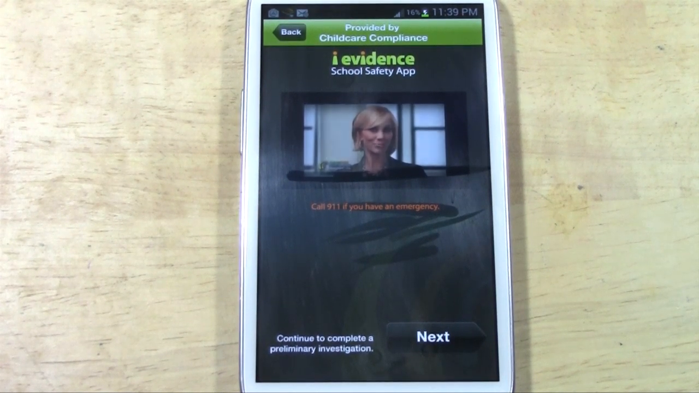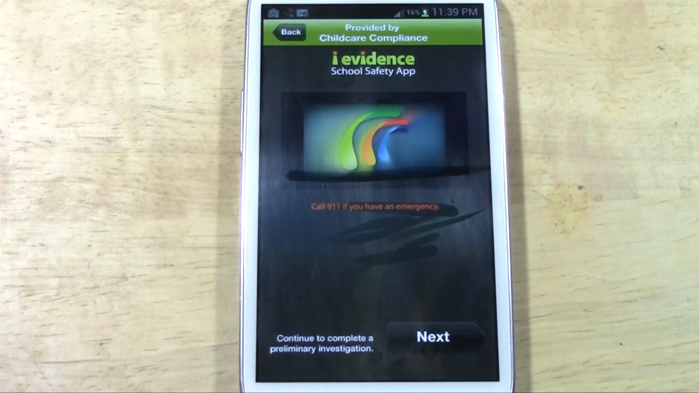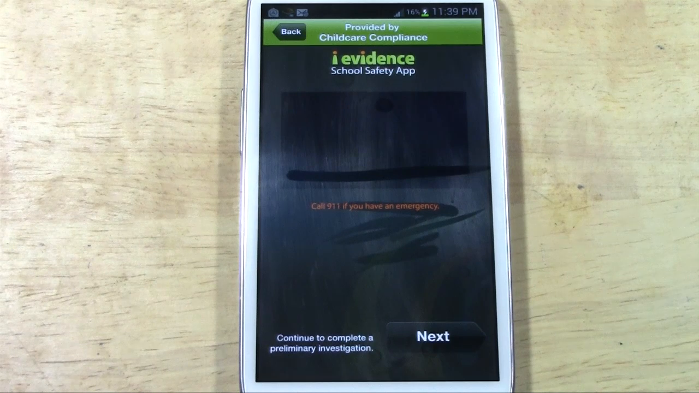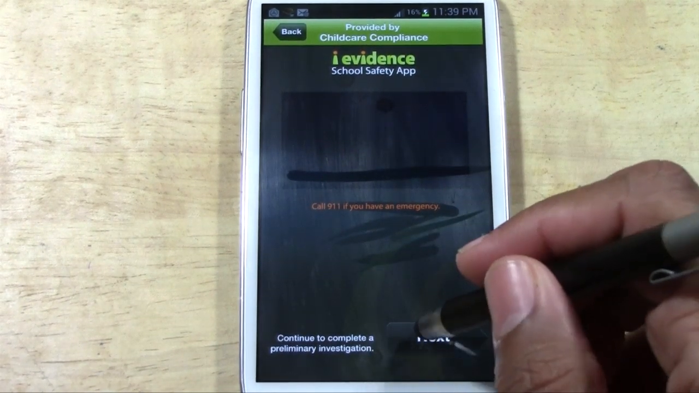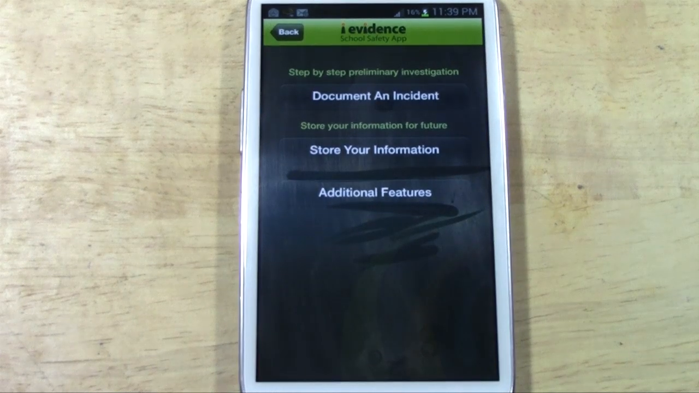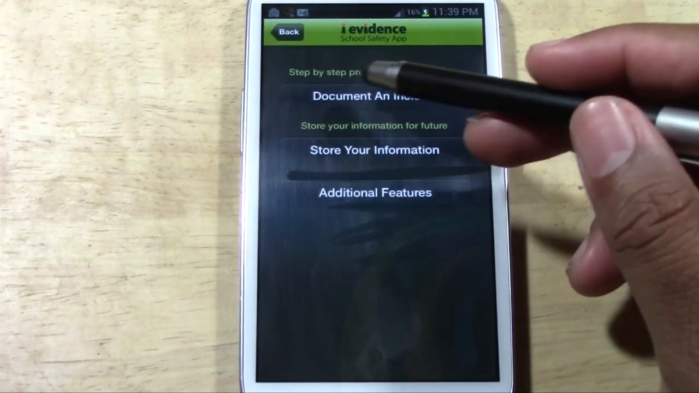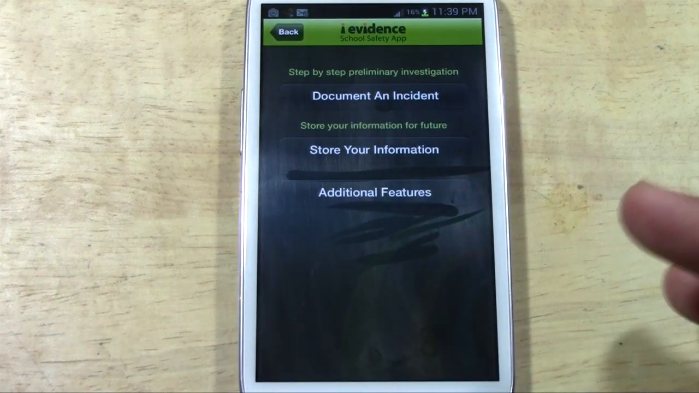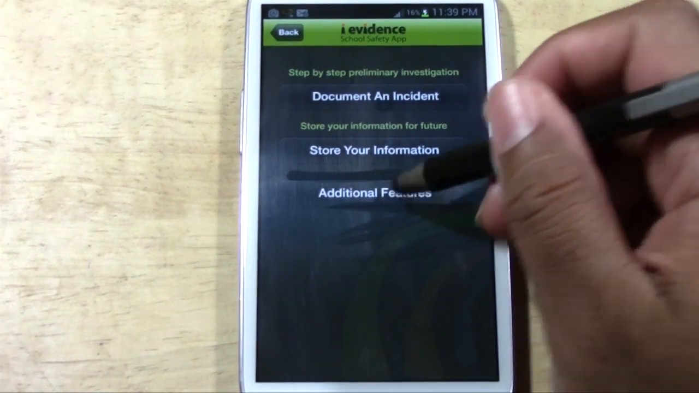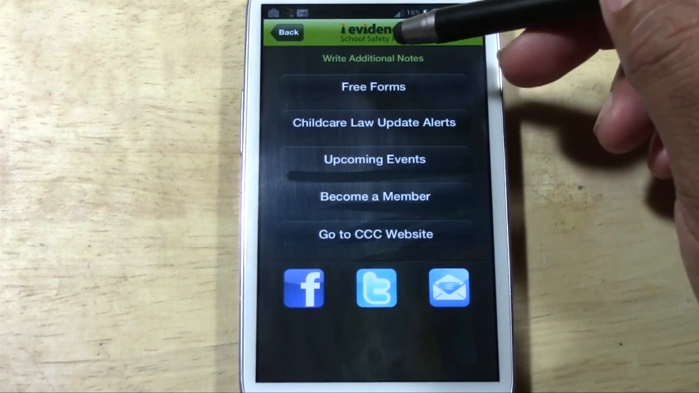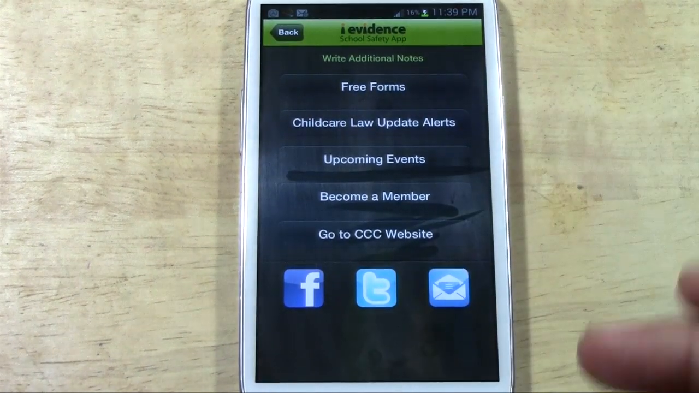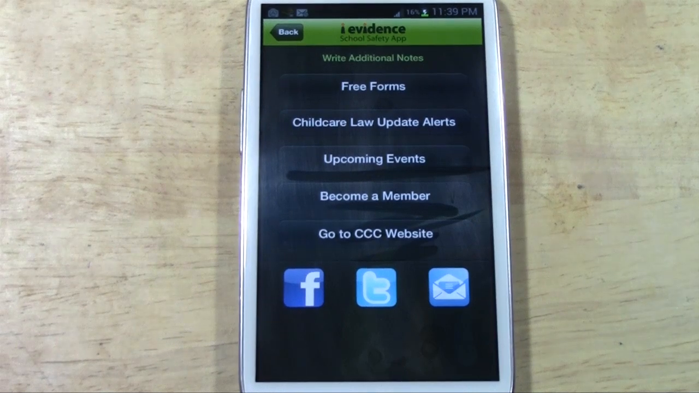Now, let's get started. So just a cool little intro there, explaining what the app's all about, walking you through the beginning. So let's go ahead and hit Next. And so these are the beginning options you have, is to document an incident. You can store your information for a possible future incident just so it's already in the app, or there's some additional features in here. You can actually receive an alert if there are any updates to child care laws.